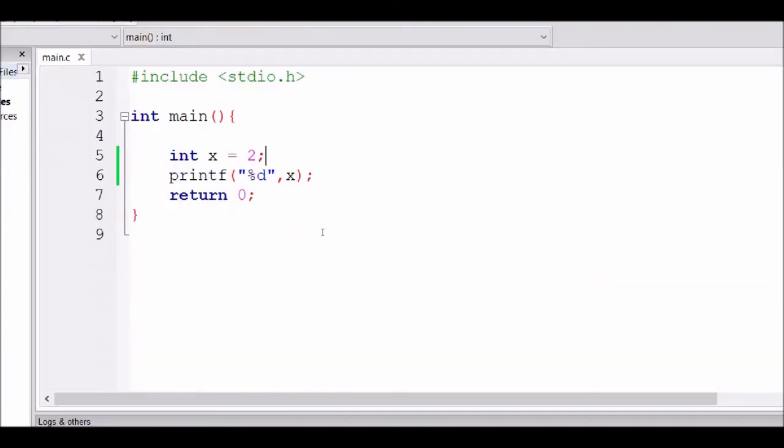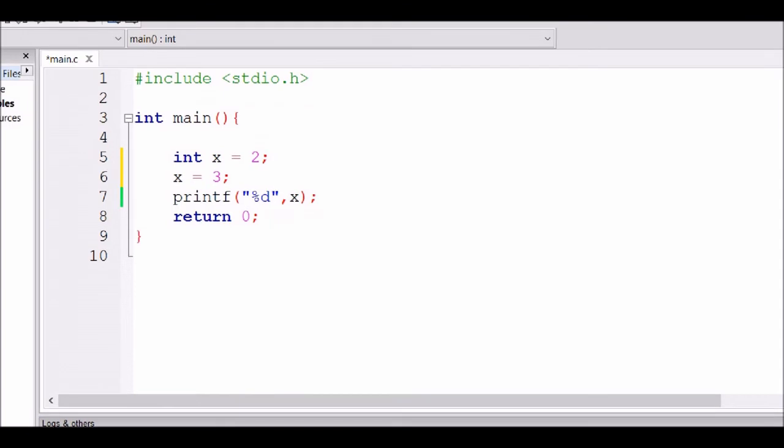Now what if before this printf function and after declaring and initializing this variable x, I type x equals to 3. So what do you think this printf function is going to print now? If you said 3, then you're right.